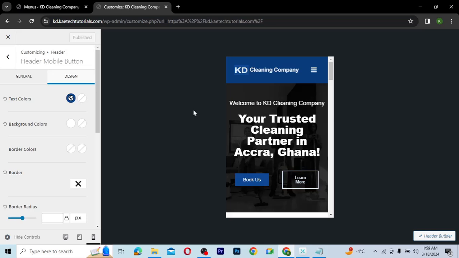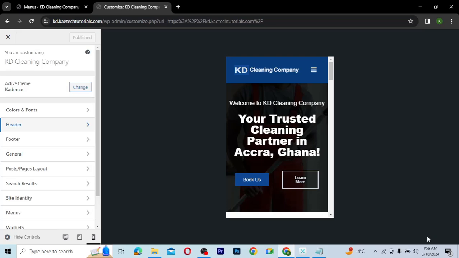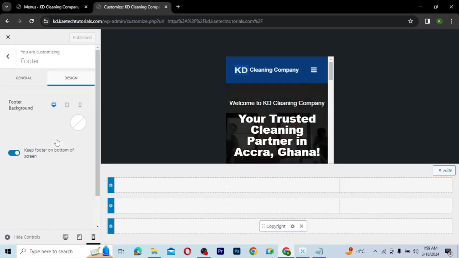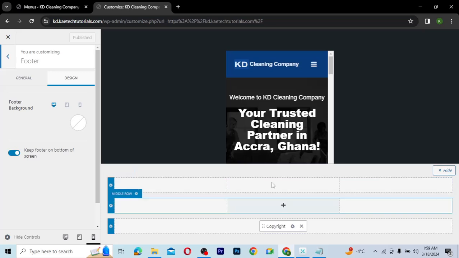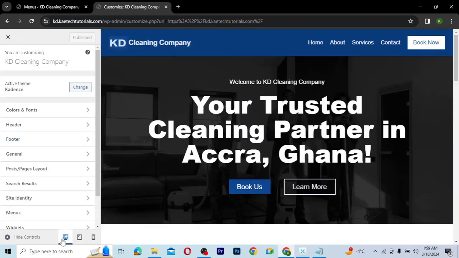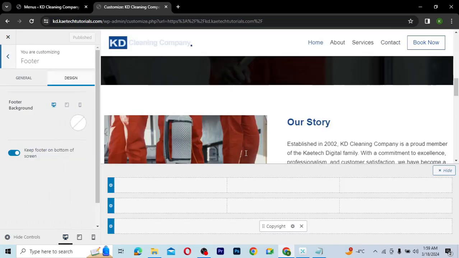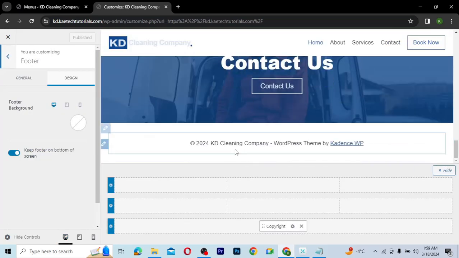So that is with the header. Now let's move ahead and go to the footer. Okay, so I'm gonna go to the footer. So with the footer, this is how it's gonna be like. So I'm gonna exit this one to the main side, and then go to the footer. With the footer, we don't have anything over here.